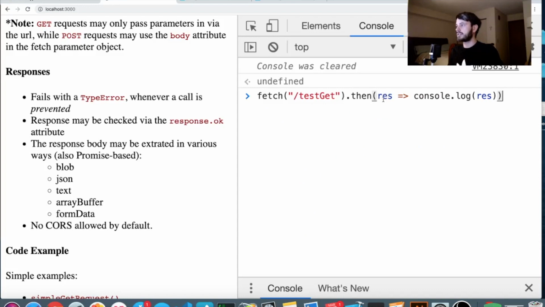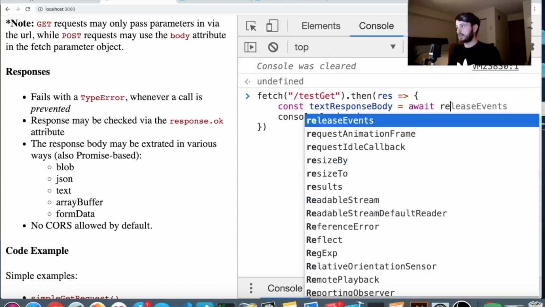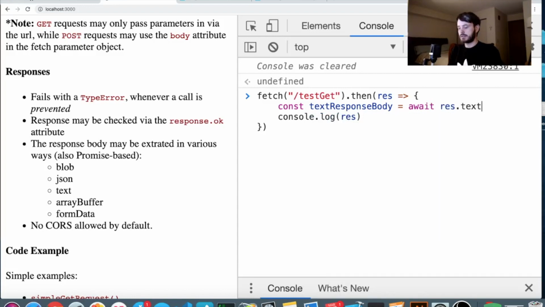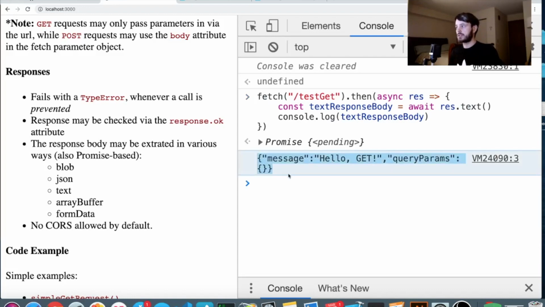So to look at one of these responses, I'm going to take the sample GET request that we had and modify it a little bit. What I want is to make a variable of our body and set that to await response.text and then log that out. But in order to use await, we're going to have to make this arrow function an asynchronous call. And if we do that, you see that we're getting a string of the response.